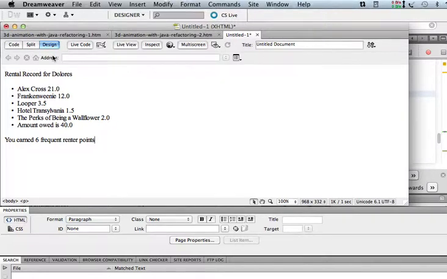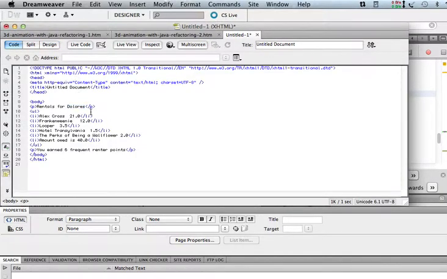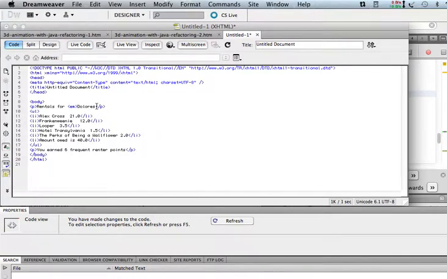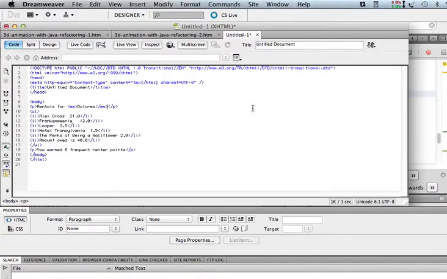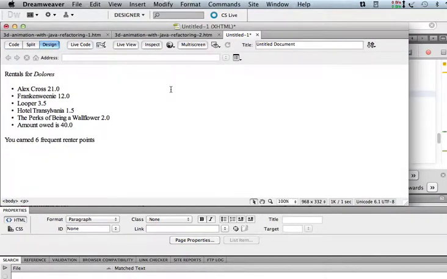Wait, no, he said rentals. He said rentals for, and then he had this with emphasis. Oopsie. And then what else did he do? Oh yeah, and this was a header line also. So let's do that.